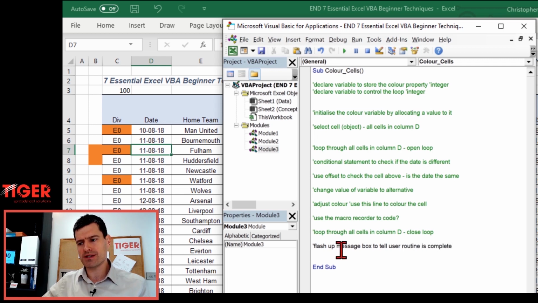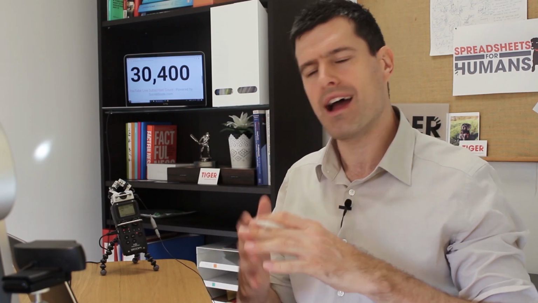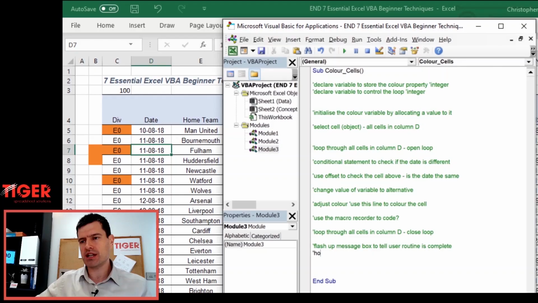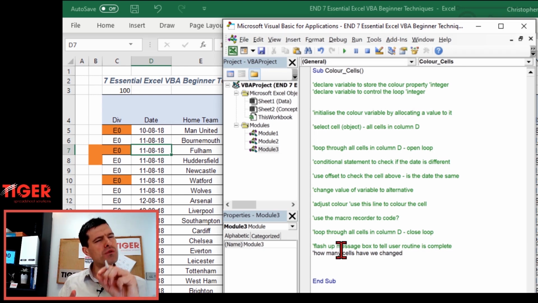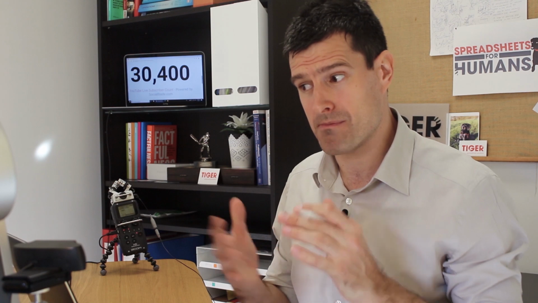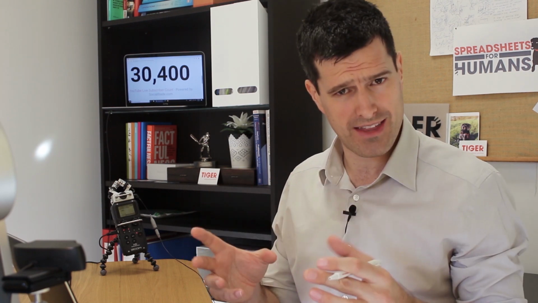So I'm going to go for a little bonus here. We're not just going to tell them the routine is complete. We're going to include some meaningful information like a mini report. How many cells have we actually changed? And maybe you can guess, how are we going to get that information to the user about how many cells have changed? I won't tell you that now. See if you can work that one out yourself.